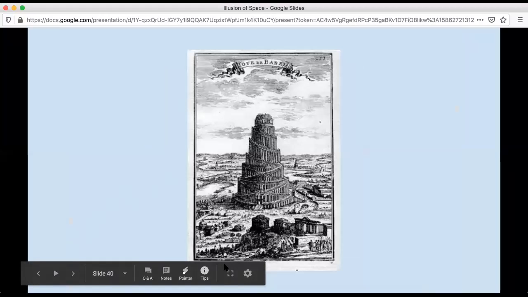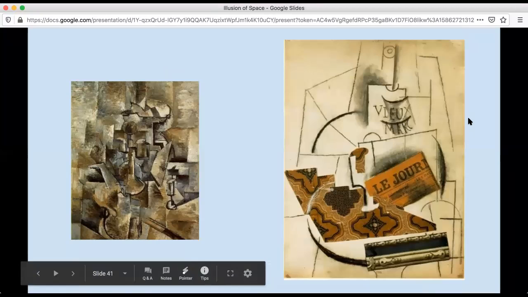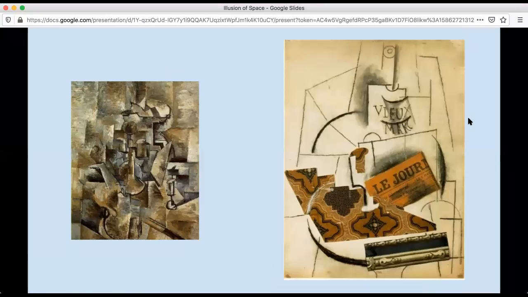This one's a little bit more fun. Tower of Babel. And you can see how your angles sort of change a bunch. And here we have the cubist multiple perspective, just for a review.